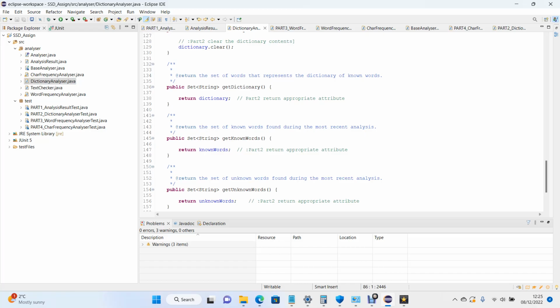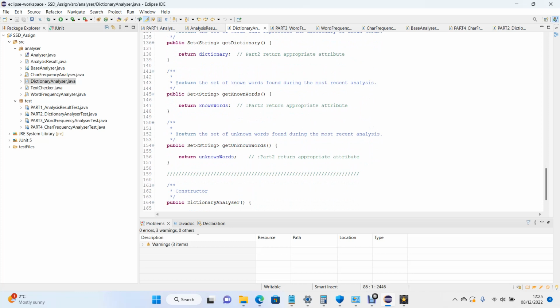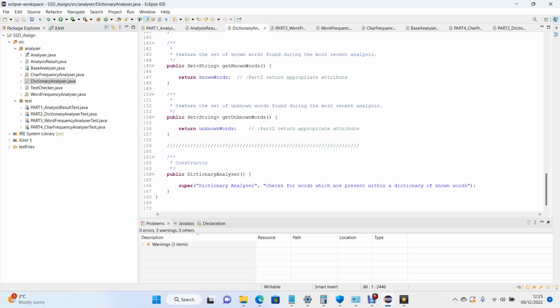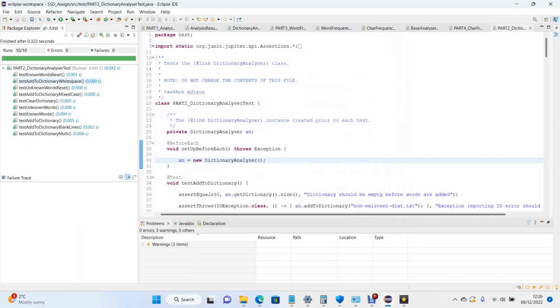Get the dictionary. That just returns the dictionary. Get known words. This method returns known words. Get unknown words. This gets unknown words. Which it does. The tests are all working fine.